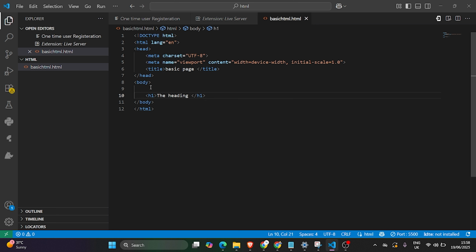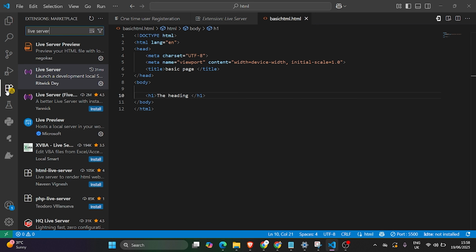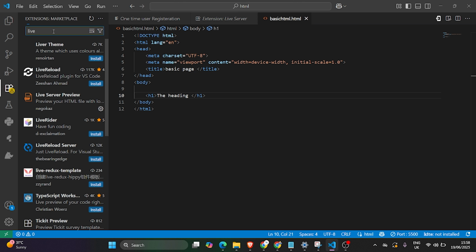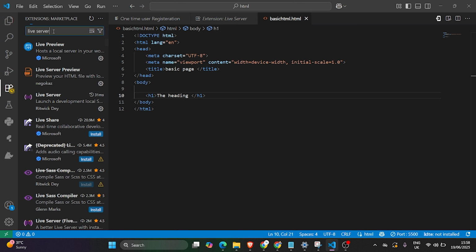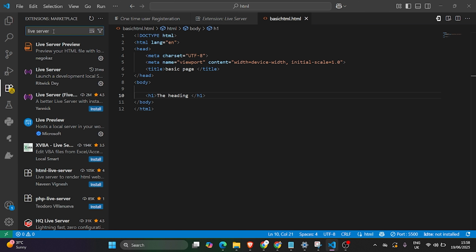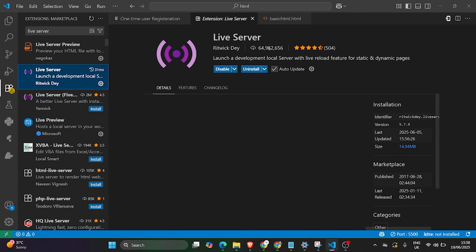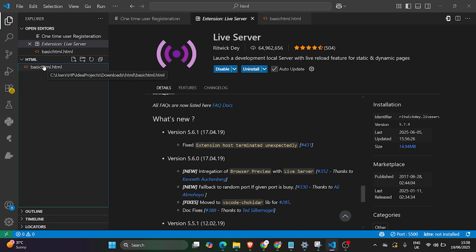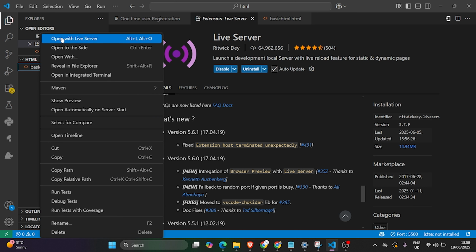So let's see how to run this code. You can use an extension. Click on extensions and you can search. The extension name is Live Server. This is an external extension. I have already installed it. If you would like to install this Live Server, you need to click on this install button. After the installation, you can run it by right clicking on the file. Then you need to choose open with Live Server.